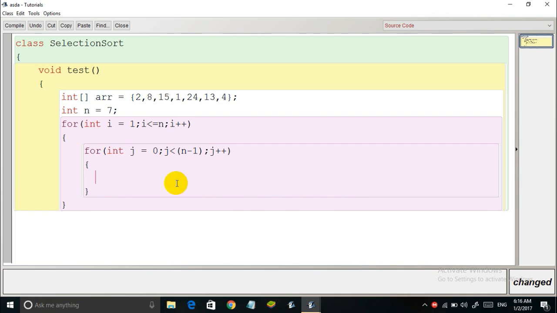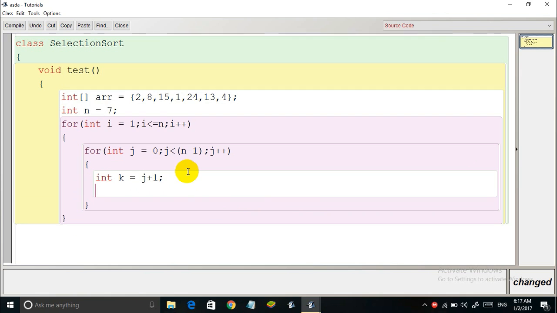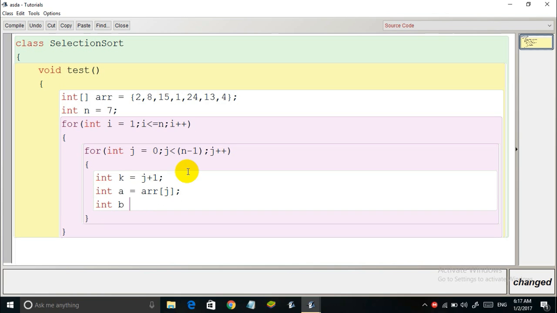Inside this for loop, we are actually going to perform the technique that I have explained earlier. Firstly, I'm going to declare a variable k and initialize the value of k as j plus 1. After that, I'm going to declare another variable a: int a equal to arr of j, and int b equal to arr of k. So what I'm doing here is storing the jth value of the array in a, and storing the kth value of the array in b.